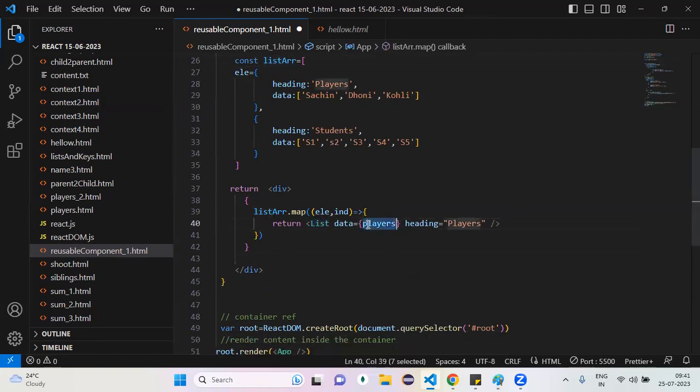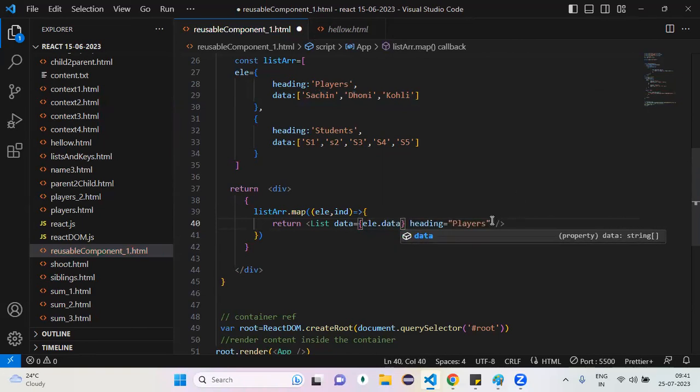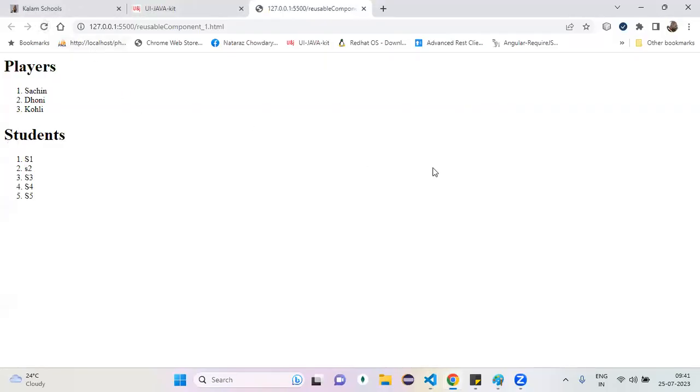Now tell me, where is my data in my first iteration? How can we get this data? element dot data. How can we get that heading? element dot heading. In my second iteration, this is my element. How can we get the data? element dot data. The next one, element dot heading. Do we have any other objects? No. Now my output should be what?